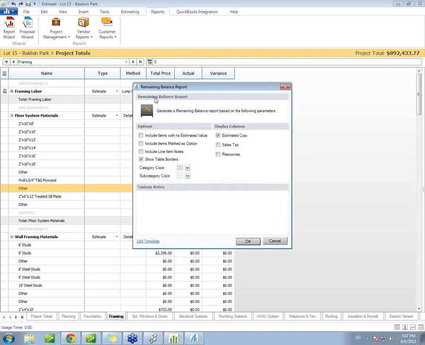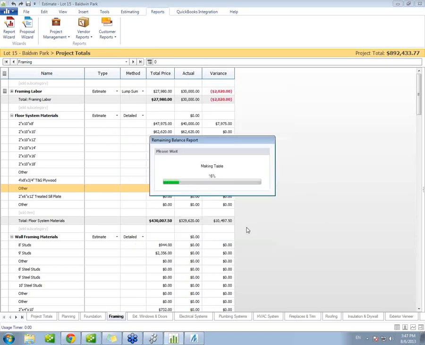Or we'll just go ahead and generate the entire thing. So we're going to do that remaining balance report. Again, you can choose the columns that are going to display, whether you want items with no estimated values or not. And that will prepare that document in OnPoint.